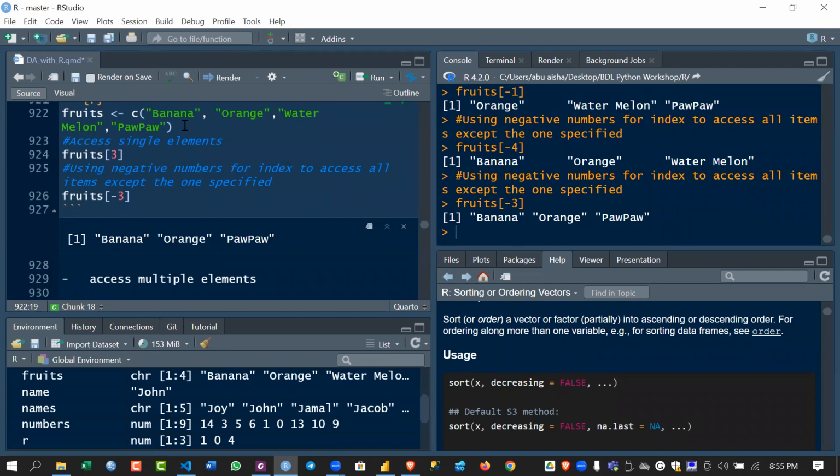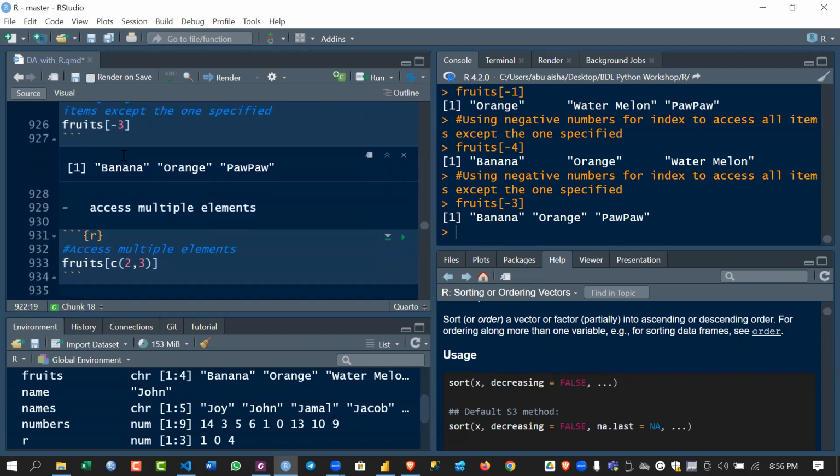So in R, unlike other programming languages, indexing usually starts from 1. The majority of programming languages have indexing starting from 0, but in R the indexing starts from 1. So your counting is going to start from 1, 2, then 3, then 4. And you're going to use the square brackets to access all the elements inside the vector.